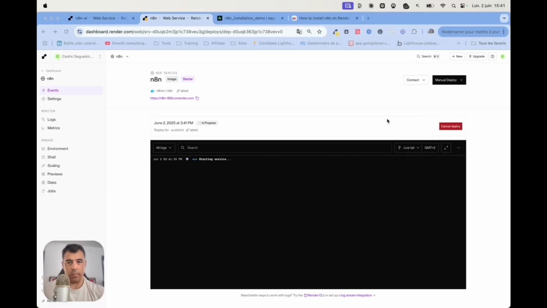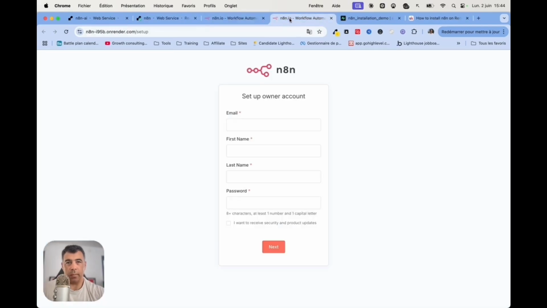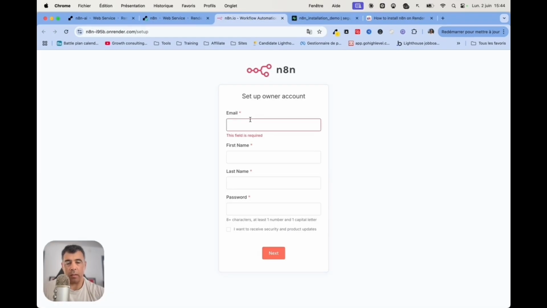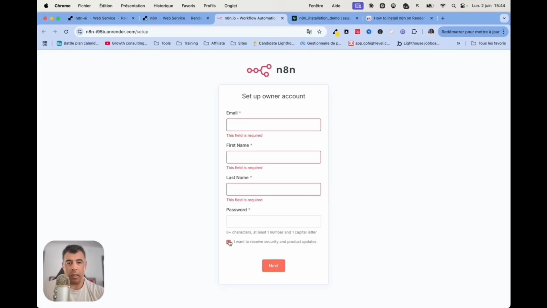So here, as you can see, it's doing something in the events tab here. So this is starting the service. Now, as you can see, everything is deployed correctly. So all I need to do is to click this link. And now I need to set up my owner's account. So I'll set up the email, first name, last name, and password. And then this will be the credentials for my own n8n installation in the cloud.